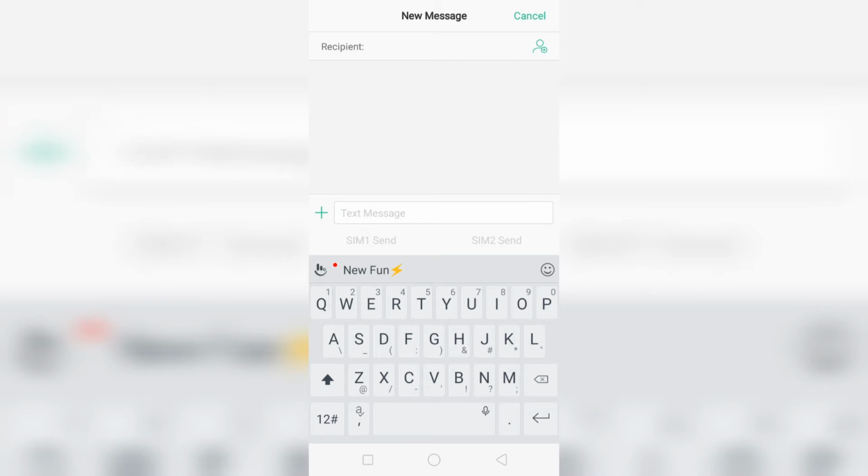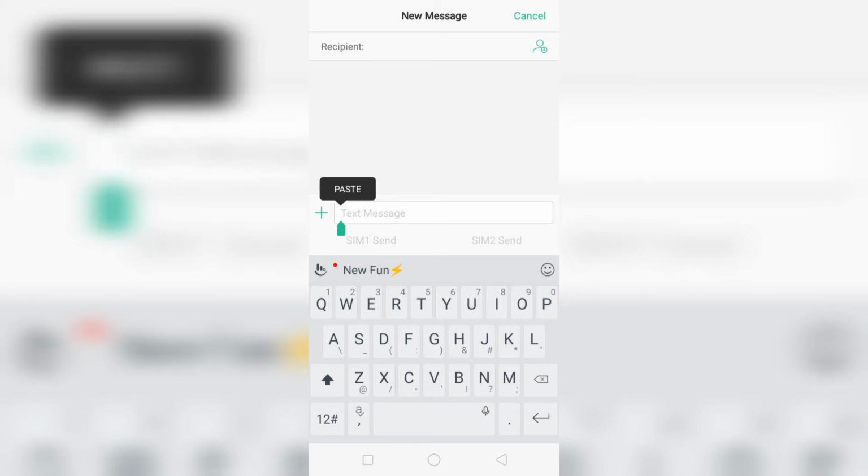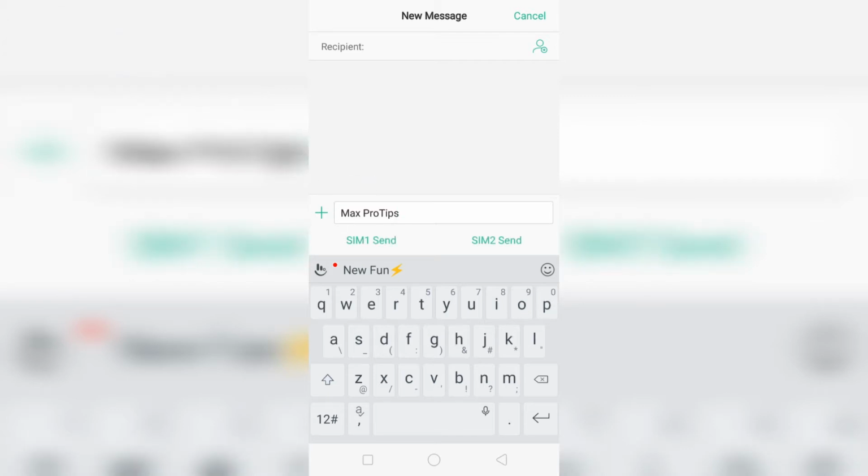So I simply tap and hold here, and a menu option will pop up, and here if you tap on paste, then the most recent thing that you copied is pasted into the typing area. This is method one that supports all Android mobiles by default.